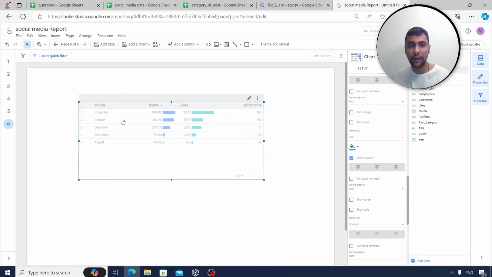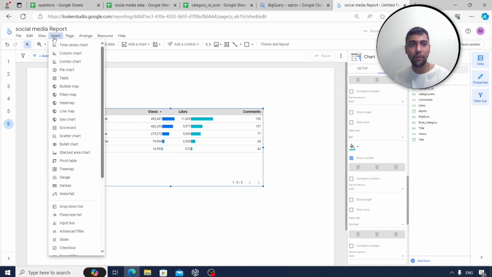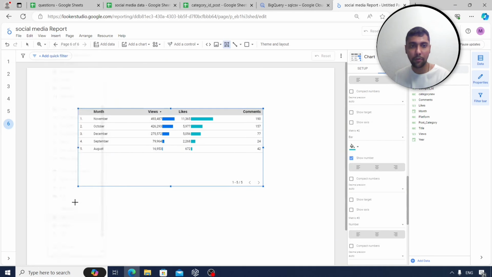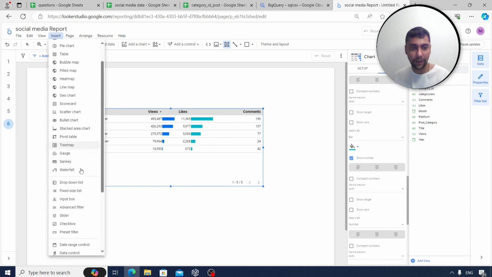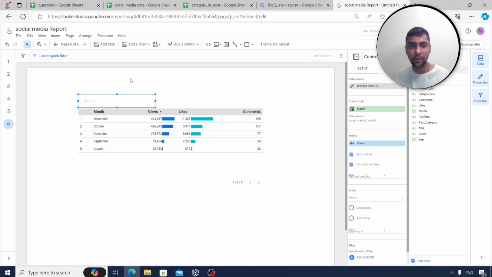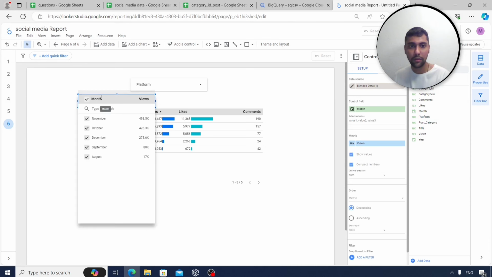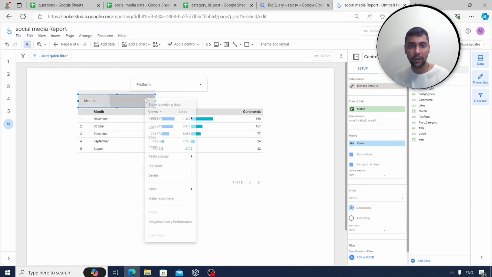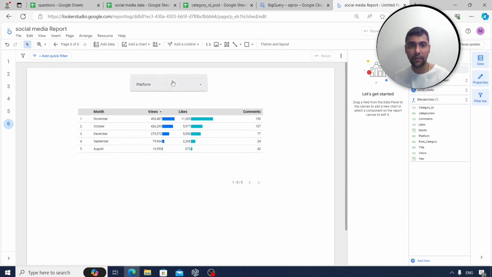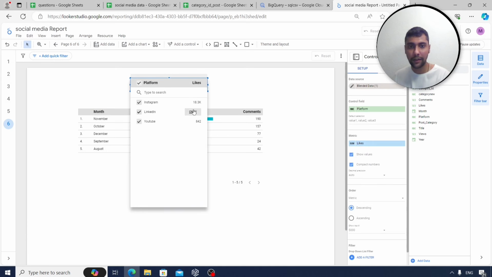On top of this, I can also add a filter if I want in terms of platform. Again, I'm not going to insert text. I'm just going to insert a drop-down list. I can come here and give platform as a filter. As simple as that. Month I don't want as a filter, so let me just cut this and keep just platform. So I can select each platform.